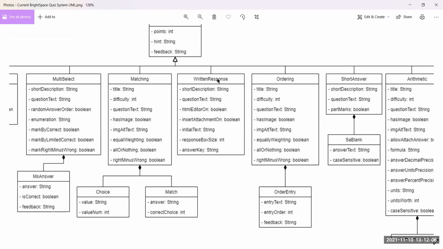The next type is written response. This is just a simple class by itself with no composite relationship. It has all the attributes, including some booleans: HTML editor, allowing the student to have an attachment as part of the answer, the initial text, which was an option in the module, an answer key for the teacher, and the box size of the response box.